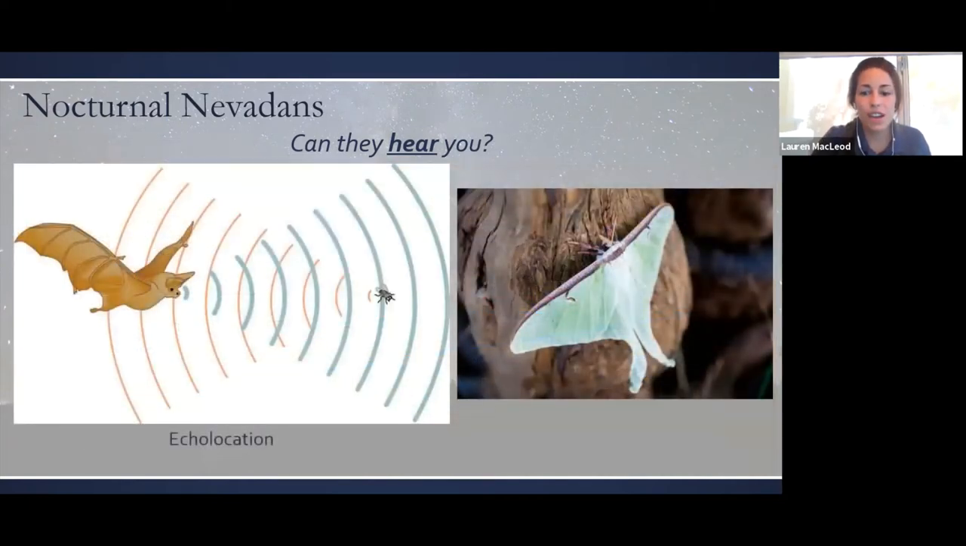One final form of hearing is called echolocation. And so you might have heard this term as it refers to the way that bats are able to hunt.